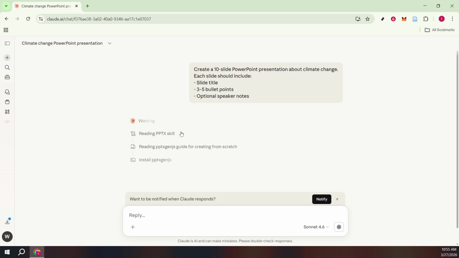Once the content matches your vision, you'll have a structured outline, polished bullets, and optional notes ready to drop into your PowerPoint template. And that's it. Open Claude, start a new chat, write a precise prompt, and submit. With a focused request, you'll get organized, presentation-ready content fast.